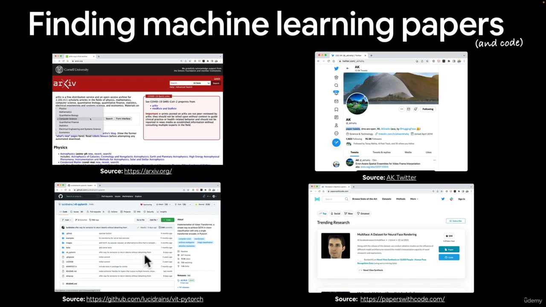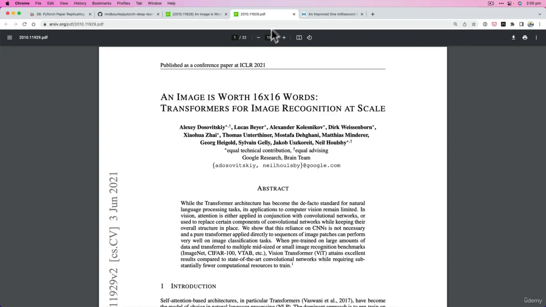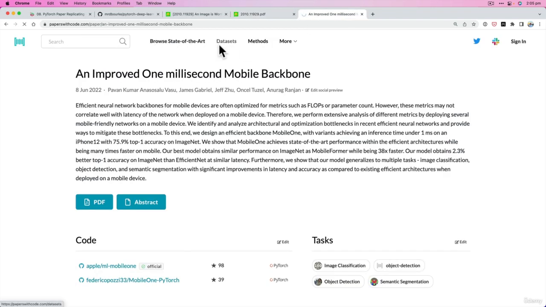You can find machine learning reproductions on GitHub, such as LucidRains, VIT PyTorch. There are many other different repos. This is just one example. And then finally, possibly the most comprehensive resource for finding machine learning research papers with code, that's why it's called Papers with Code, is Papers with Code. And then of course, you can go into here. This is one of my favorites, browse state of the art.